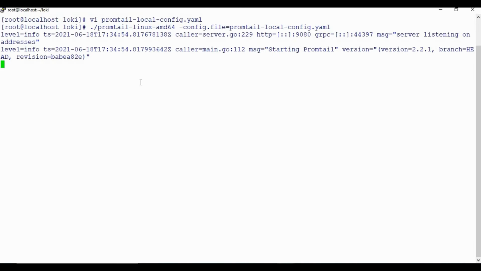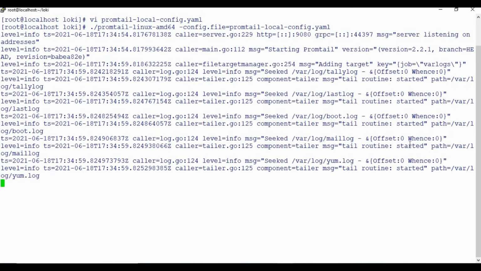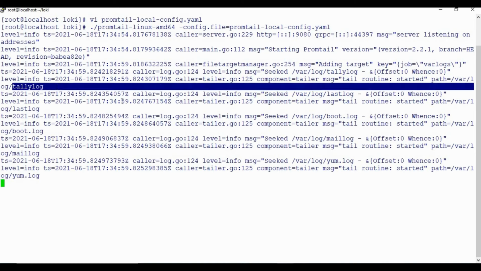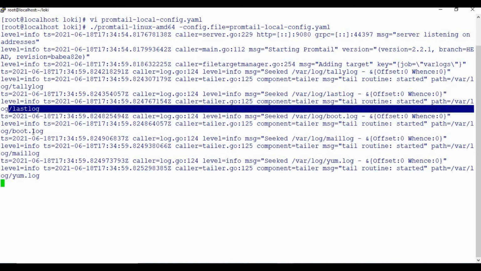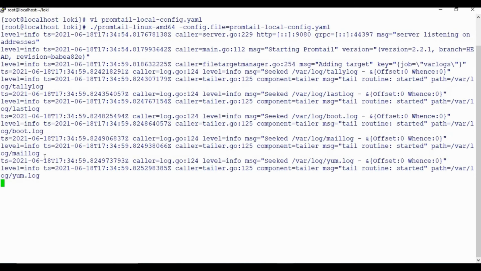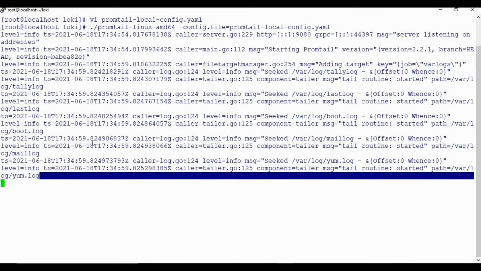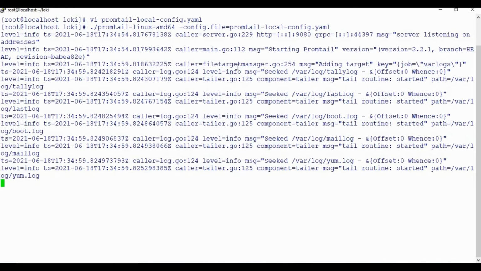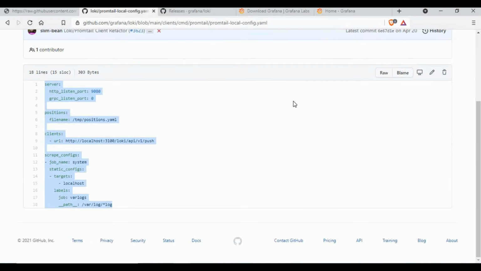Now you can see it has started. So it has started, we'll just wait. Now you can see it has started, this path which we have told. There are a few files over here: one is for tally log, one is the last log, one is boot log, one is main log, and there is a yum log. I think all these files are sent to Promtail, and we should be able to see that in Grafana as well. So let's go to Grafana.